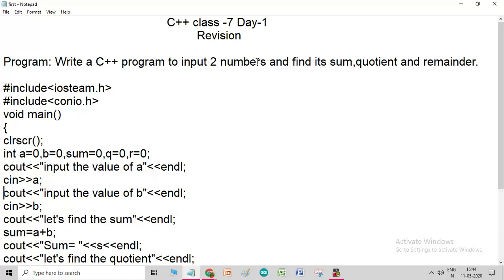Input two numbers. First we will find how many variables we will use in the program. Input two numbers and find its sum. Sum means to add two numbers, quotient means dividing one number by another, and remainder is the remainder obtained on dividing two numbers. So how are we going to solve this?